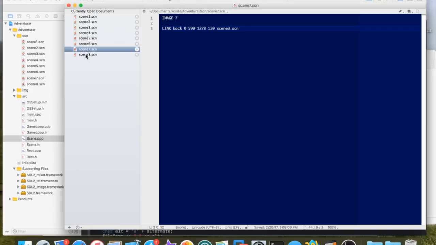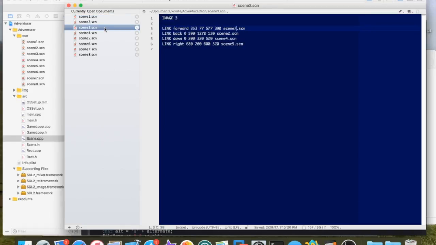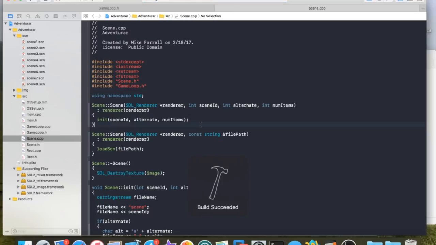There's nothing new in any of these. They use everything that we've already done. It's just the grunt work of me linking the regions for everything that you can do. So let me show you that running.